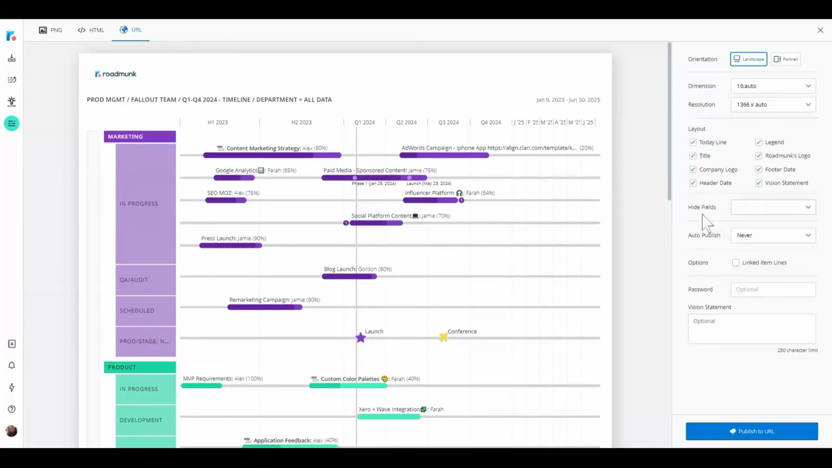You can hide any fields that shouldn't be seen by external audiences. An auto-publish, you can put this to real time or to a schedule so that in real time, your items will update as you're making changes within Roadmunk, okay? You can click on linked item lines if you want to show those linked items that we created on the roadmap. You can password protect and vision statement.